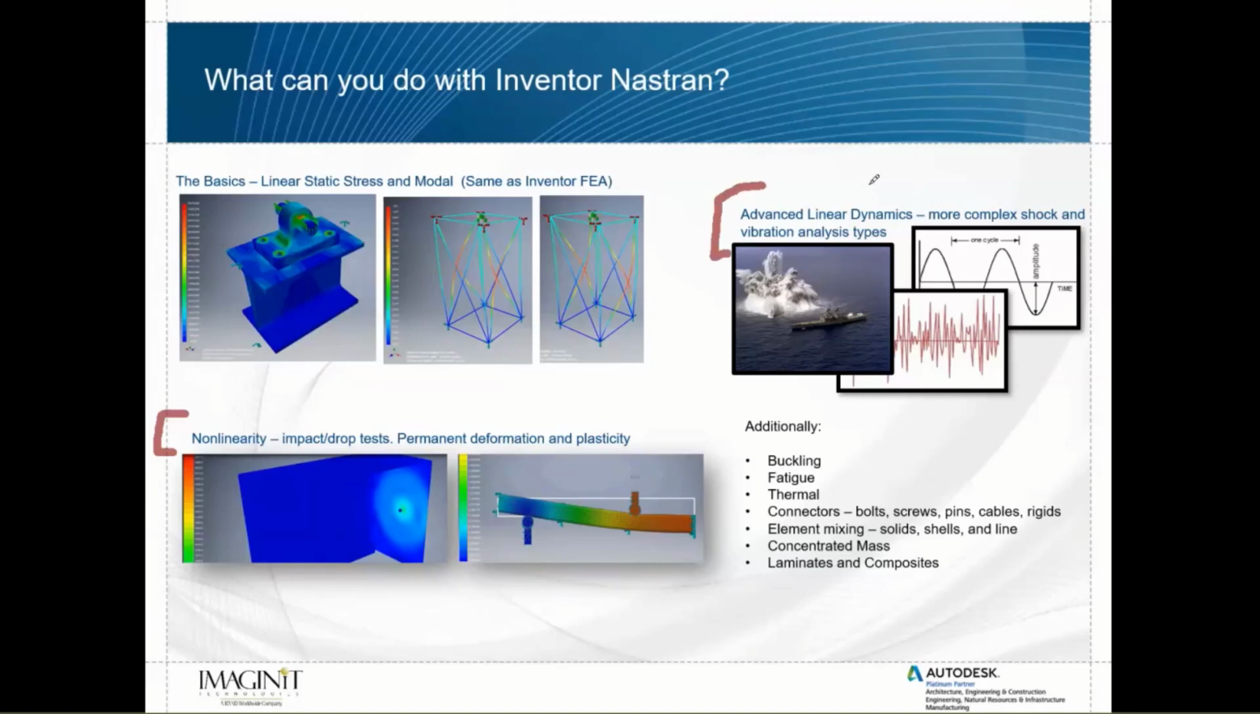So if you have structures, for instance multi-story buildings that will be subjected to seismic loads, that can be analyzed with shock response spectrum, as well as very sudden high-energy loads, like pyrotechnic and explosive loads. Those can be analyzed with shock response spectrum as well.